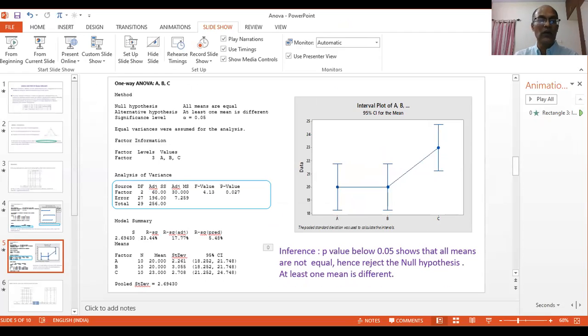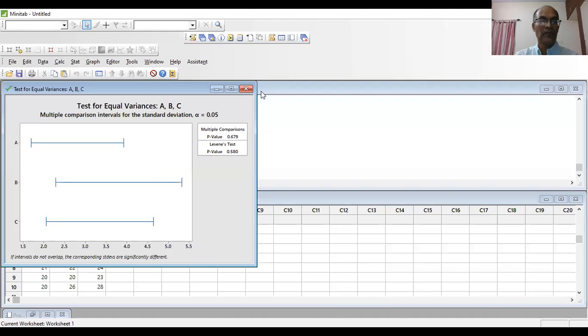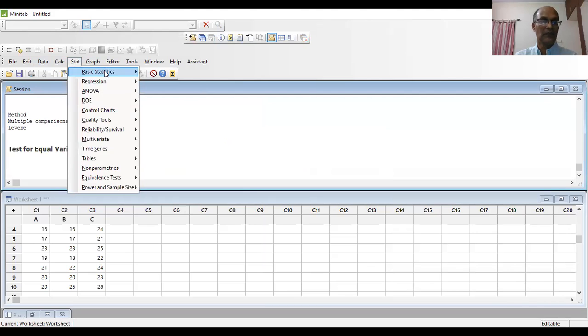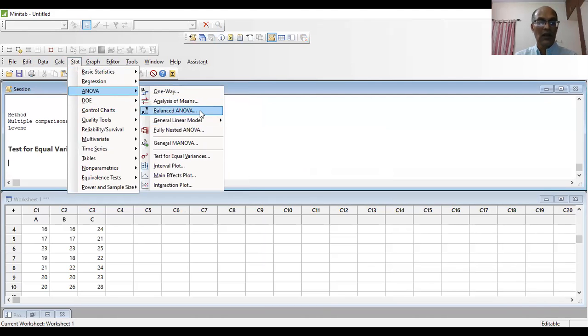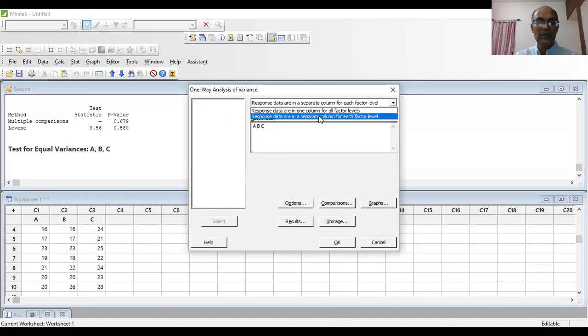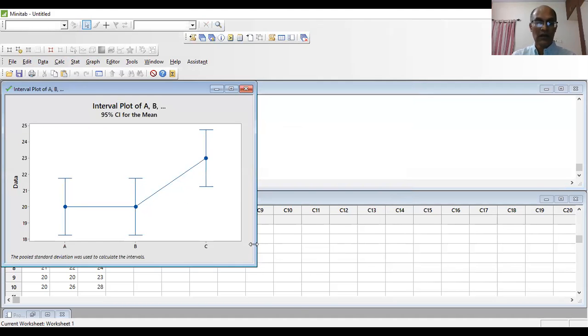So we will see how we are doing the Anova. We have to go to Stat, Anova, and One-Way Anova, and again we have to select response data in separate columns for each factor level. So here again our data is in separate columns. We have to select this one, enter A, B, and C, and say OK. Now we will see it in our presentation.